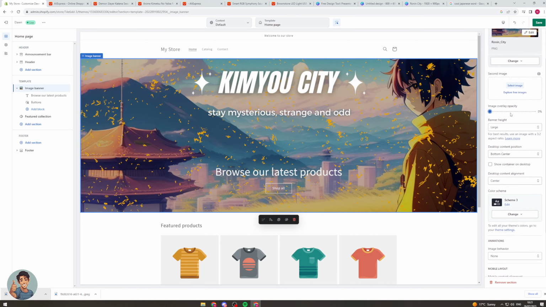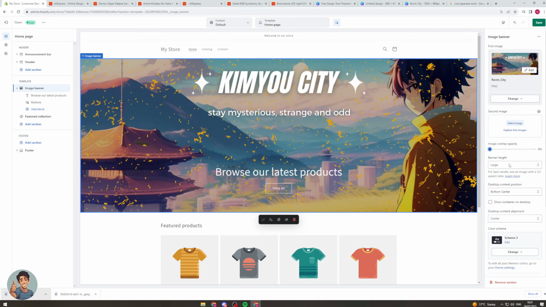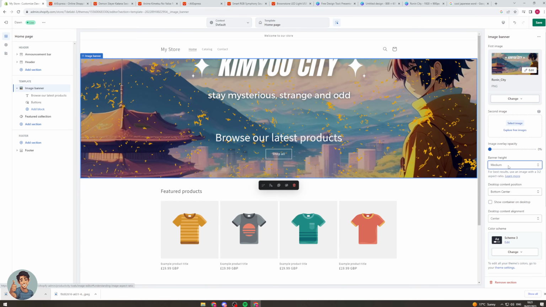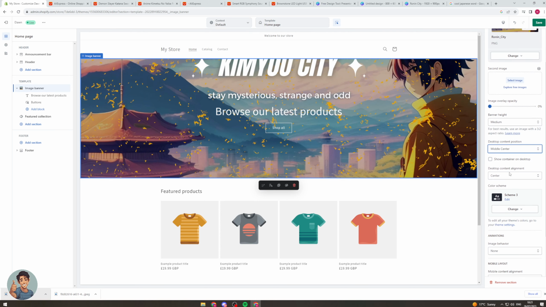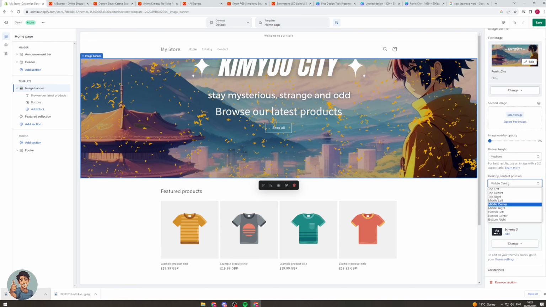Okay. We can make this a bit smaller, I think. Medium. Okay, yes. I'm going to change the... I need to change the alignment of the image. Don't know if I can do that, actually. Desktop content position.